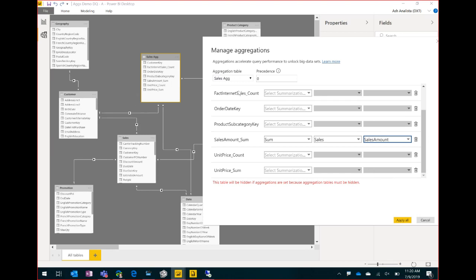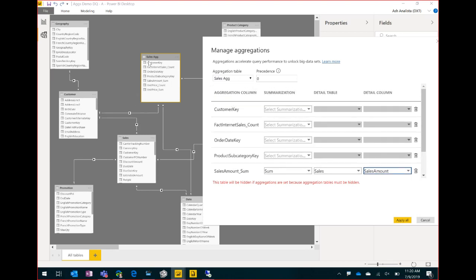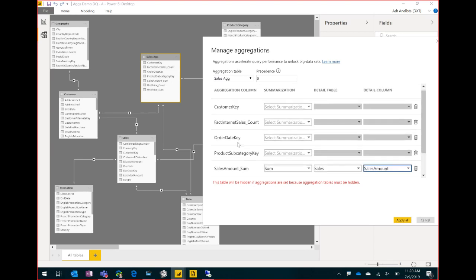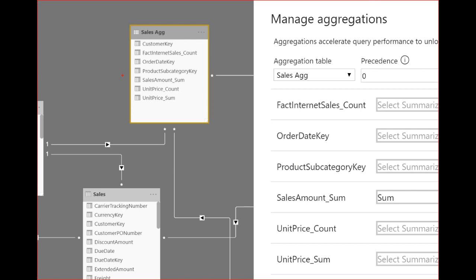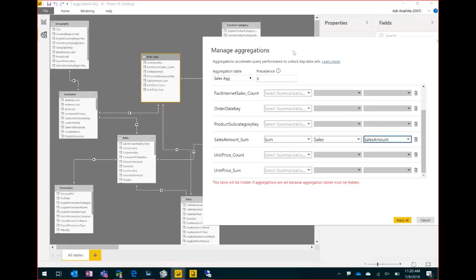So what we're saying here, by the way, these are the same columns that you see in the aggregation table, right? This column right here, the sales amount sum, which is the one we just set up the aggregation for, is an aggregation of the sales amount column in the sales table, which we can't see right now, but it's in there. So it's a sum of that other column at that aggregated level. Excellent. All right. So we'll go ahead and do that.